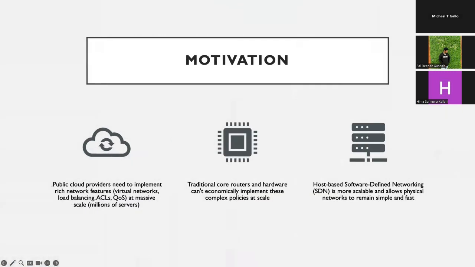All right, so what is the major motivation of VFP? We need to recognize that public cloud providers face a lot of pressure to implement all these network features at a massive scale. This includes virtual networks, load balancing, ACLs, and quality of service, and all of these are deployed across millions of servers.